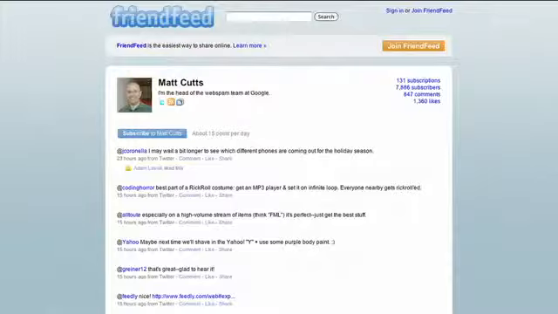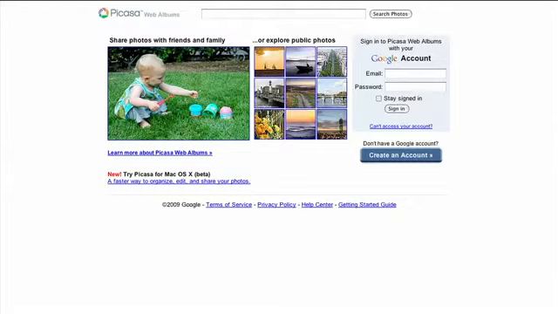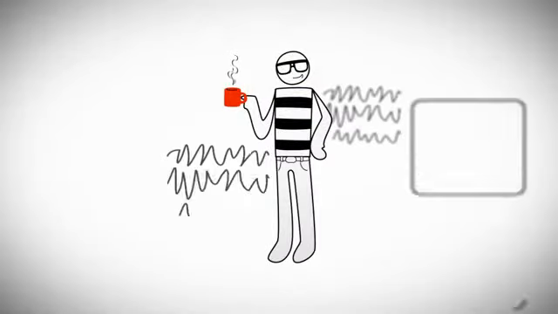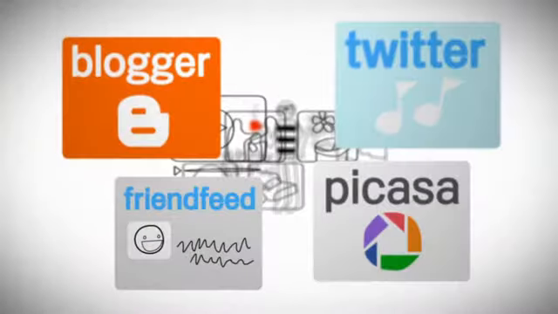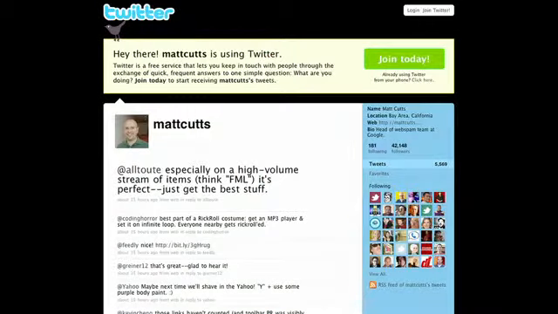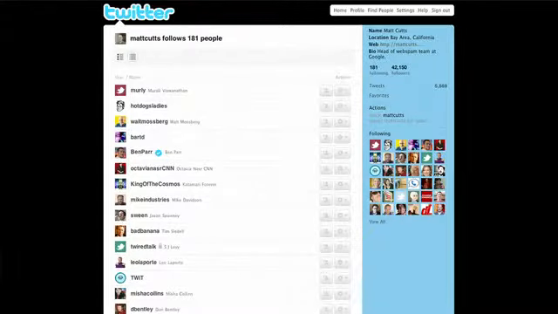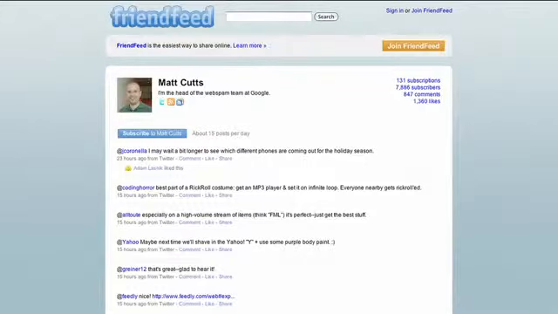Today on the internet, people have many different places where they make social connections and publish web content, like blogs, status updates, tweets, and pictures. People choose to publish much of this content publicly for everyone to see. For example, I have a Twitter account where I follow more than 100 people. Anyone browsing on the web today can visit my Twitter page and see the tweets I've been writing. Anyone can also see the list of people I'm following on Twitter. I also write a public blog and have a FriendFeed account.